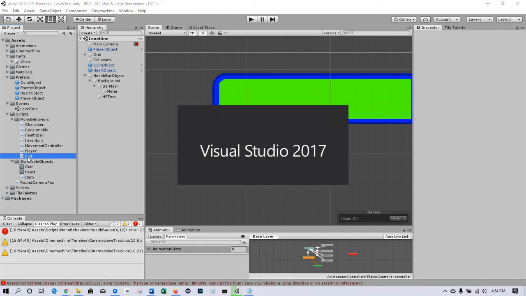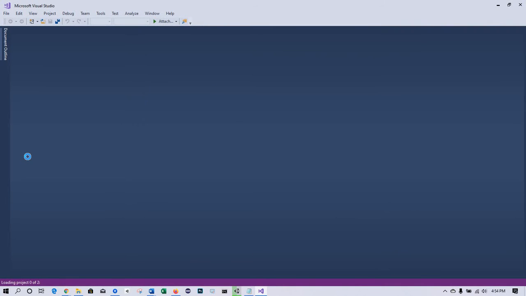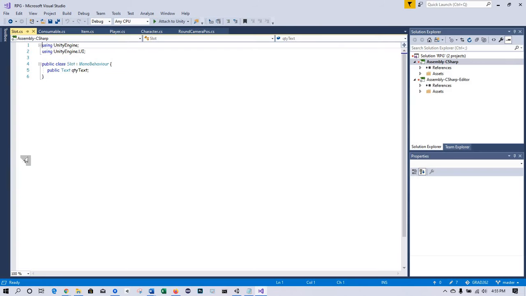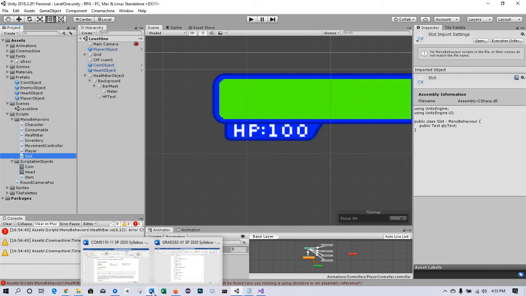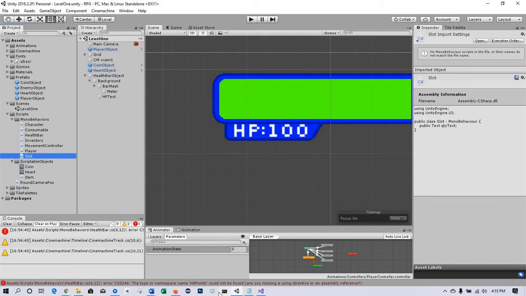I'm going to bring slot up in Visual Studio just to make sure it's a mono behavior and not a scriptable object. Okay, slot is a mono behavior, so it's in the right place. Let's go back to Unity. Now, the scripts that are being upgraded, meaning there's more code being added for additional functionality, which is player and character. So in that case, we don't want to just drag them over because it'll create a differently named script and break the game.